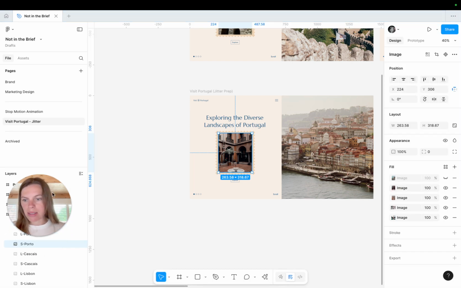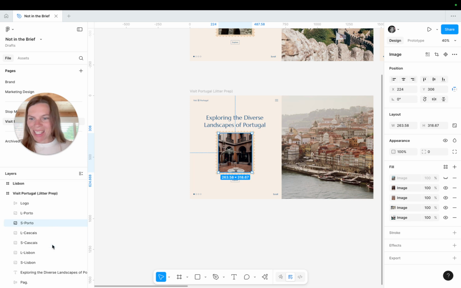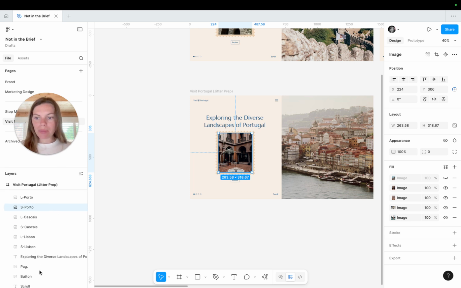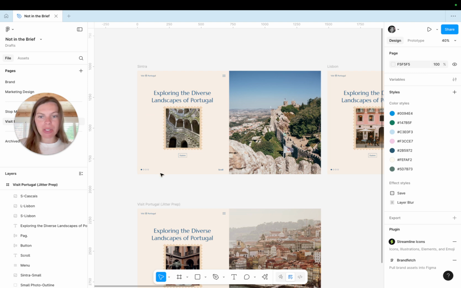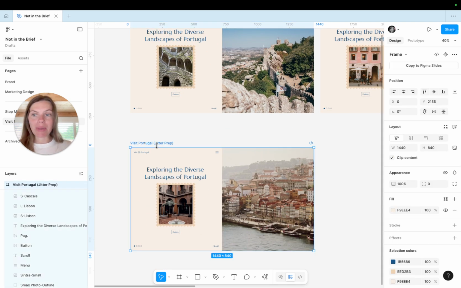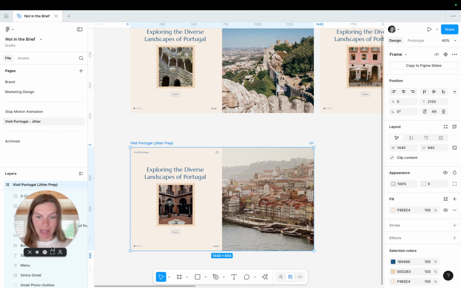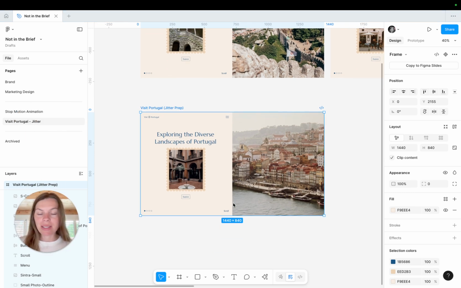Another process, let me move my face, is to name the elements that are on this page. No, I don't typically name my layers if I don't need to, but when it helps me stay organized, then I will definitely take the time to name those layers. So this is all prepped.